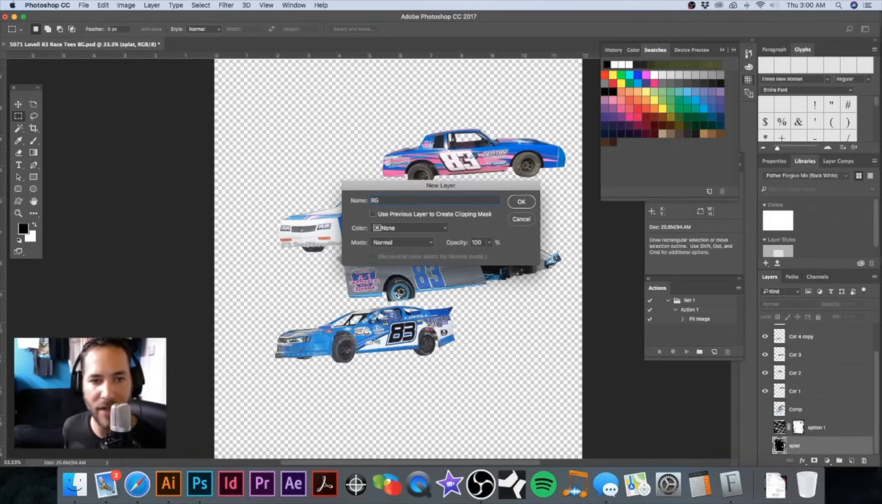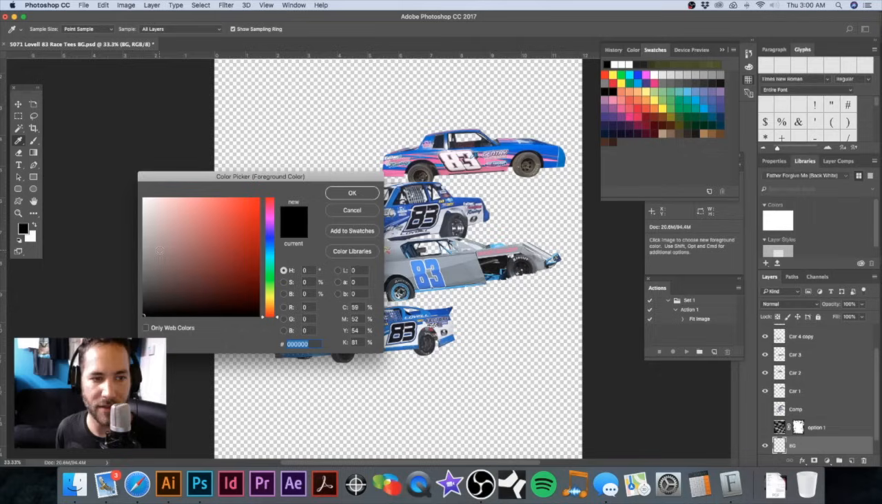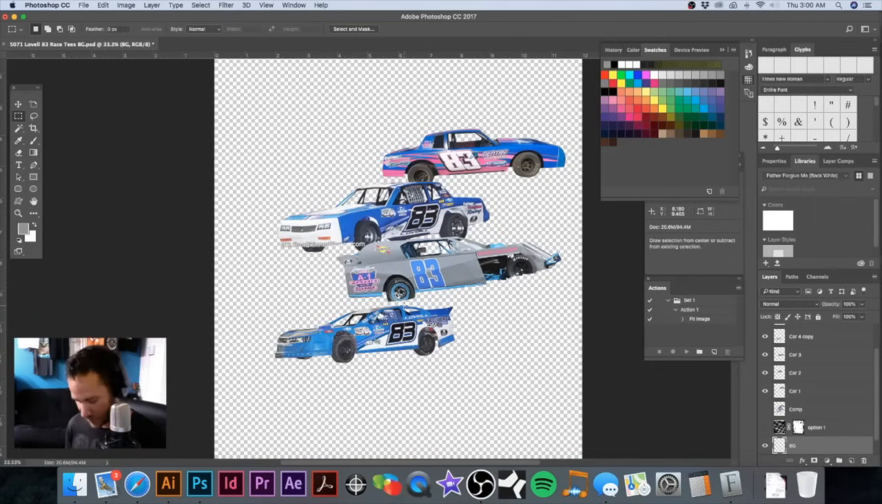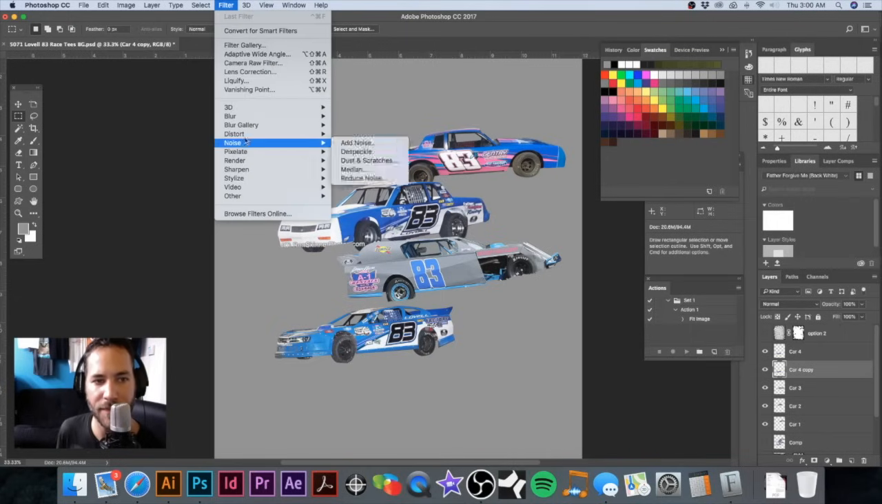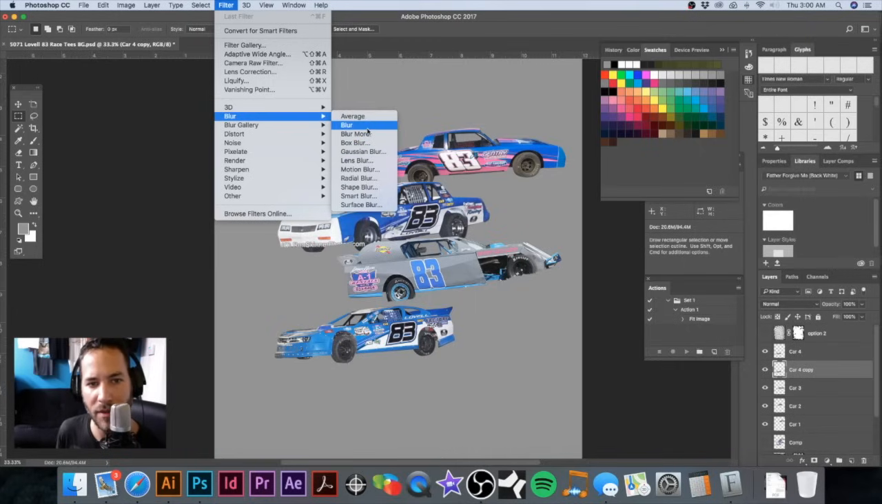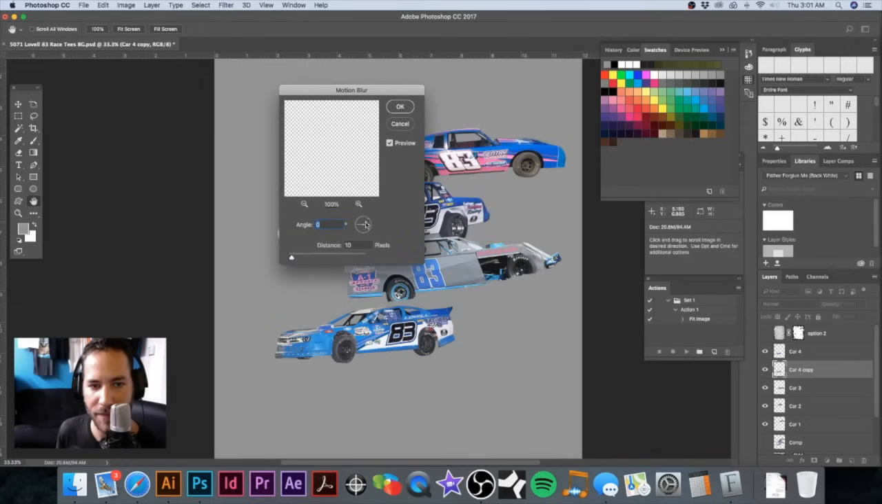I'm going to make a background image. I'm just going to put BG. And let's find a gray kind of similar to our t-shirt quickly. Option delete gives you your fill. And let's go back to this copy here. We're going to go back to filter, blur. Here we are. Good old motion blur.